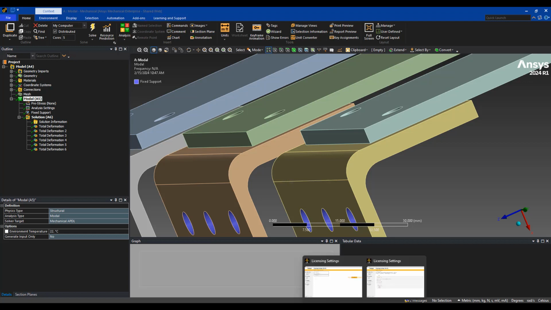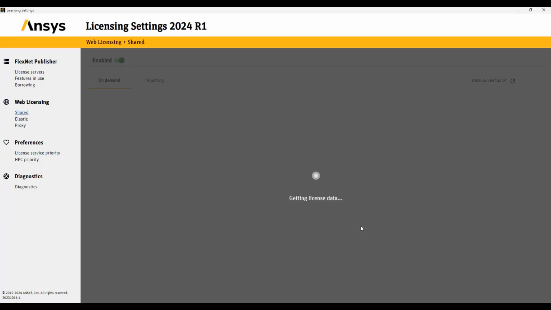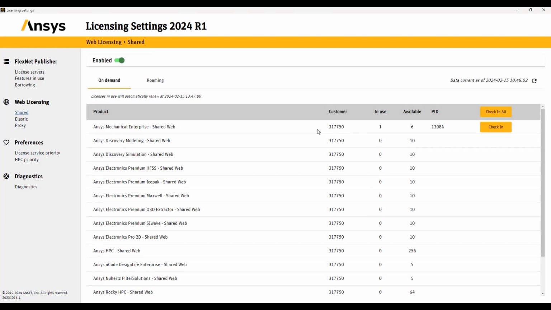If we go to our licensing settings panel, you can see that I am using one task of the Mechanical Shared Web. There's six more available. Sometimes there may be issues, so if things are not looking correct, you can click on the check in all to make sure you've cleared out any remnants of checked out licenses or clear out any issues. But that should be it.